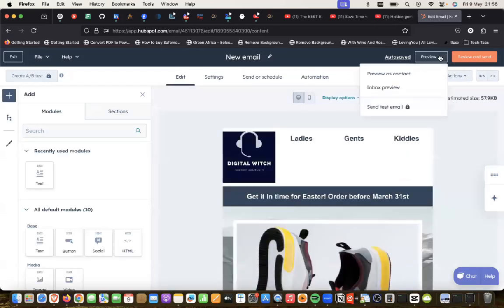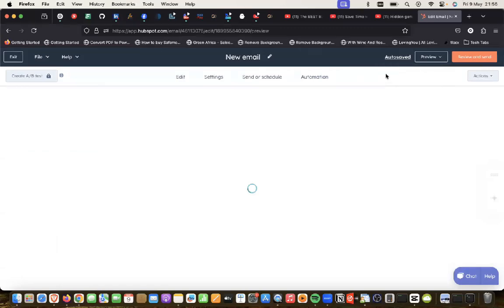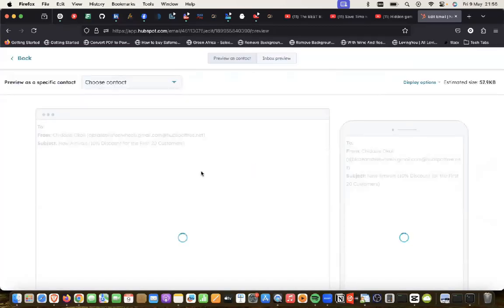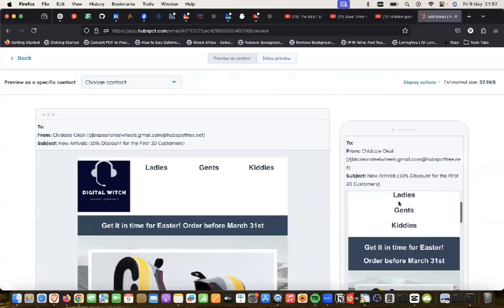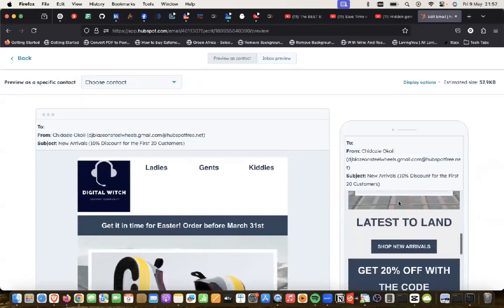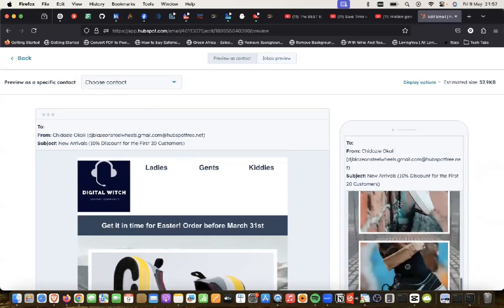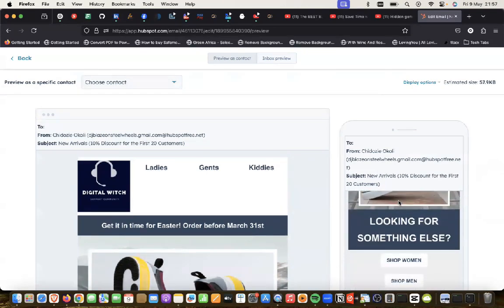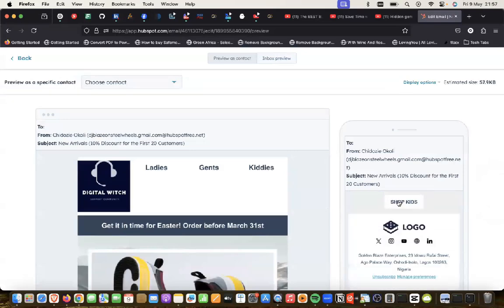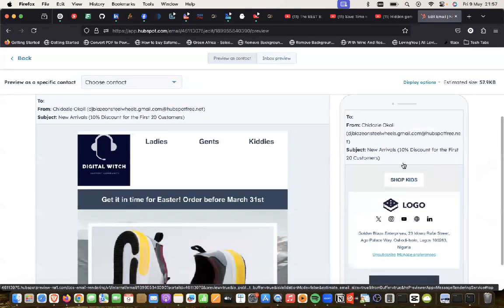Now, I won't be able to preview. Okay, let me preview and see. So once I click on preview, it's going to show you how the email will appear on phone. You see that it is also well formatted on phone. There is nothing spilling over that you need to scroll inside your phone before you see it. You understand? Everything is well aligned on phone.